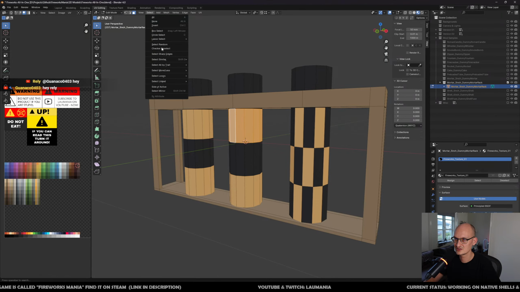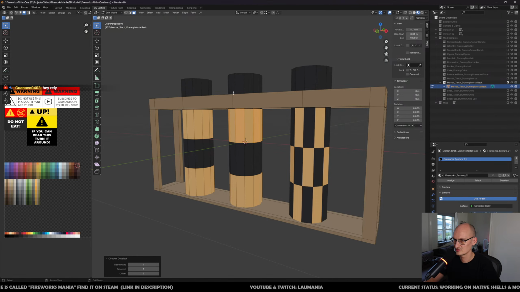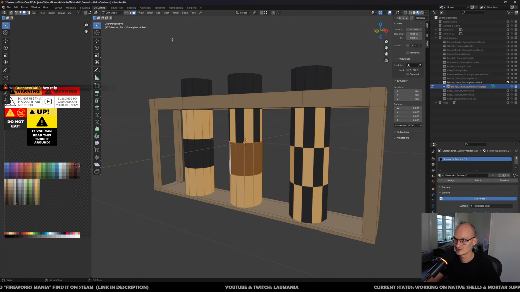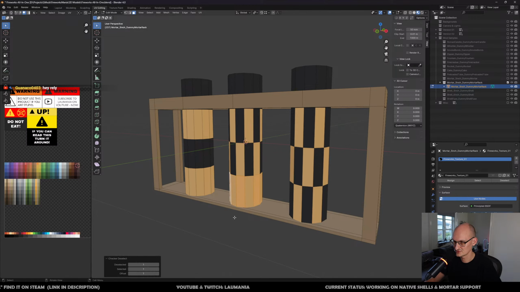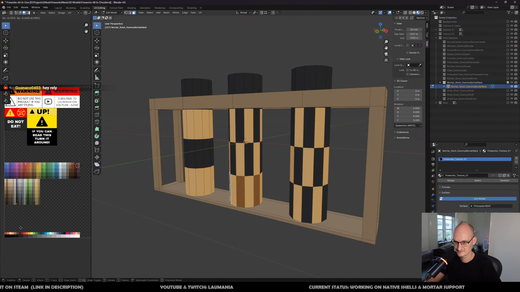So let's see. Deselect, and we take this one and move down here, and then we do this, and then we deselect again, and it's wrong, so we have to go one back, and then we take this one and we go up here, and then we go down there. Oh, the joy of 3D modeling.